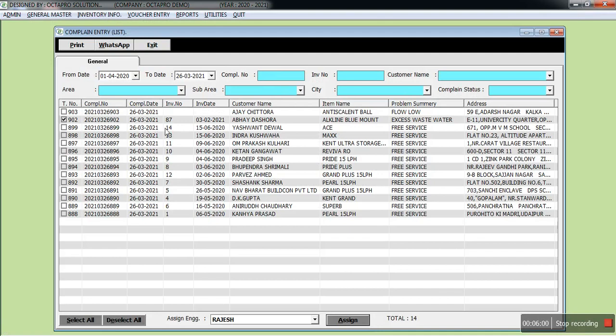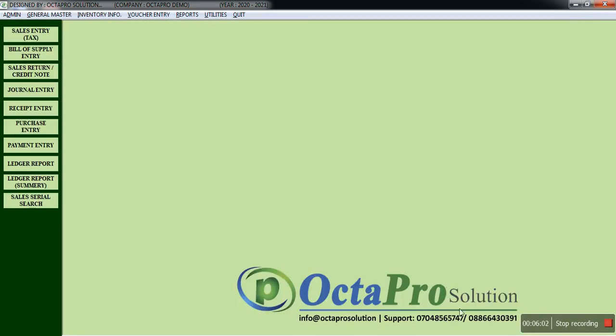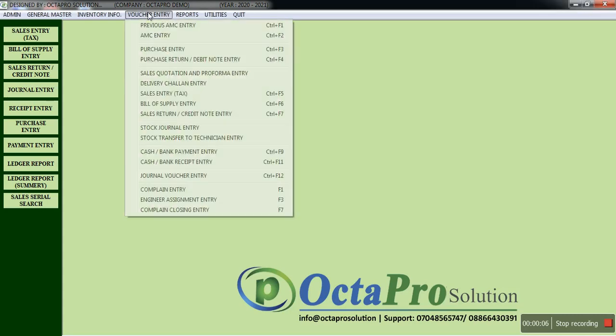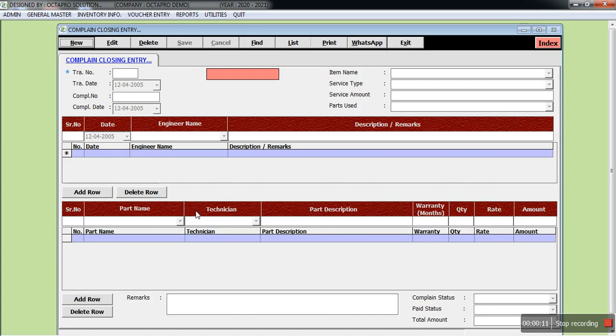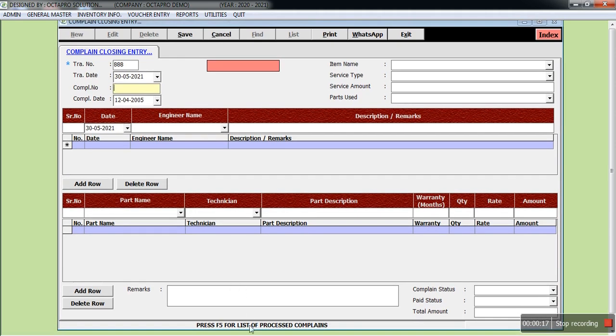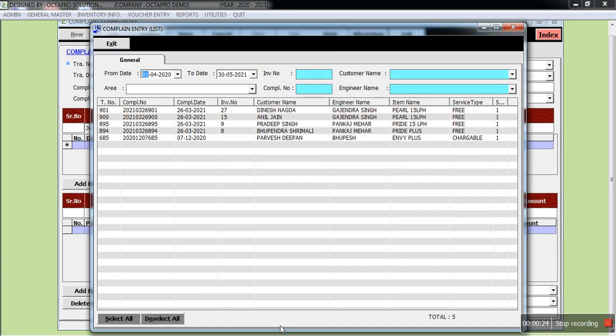So next will be to close a complaint. Once the technician comes back to the office after resolving all his complaints, based on his data, we can close the complaints in the complaint closing entry. So we'll do a new entry here. As you reach the complaint number, at the bottom, it will notify you to press F5 for the list of processed complaints. As you press F5, it will show you a list of processing complaints for which technicians were outside to resolve the complaint.